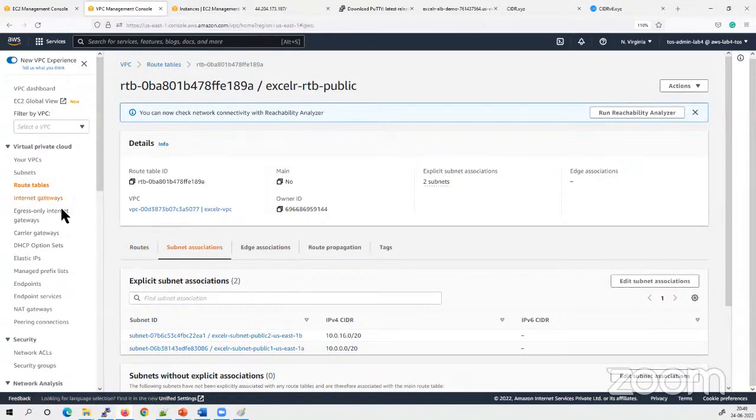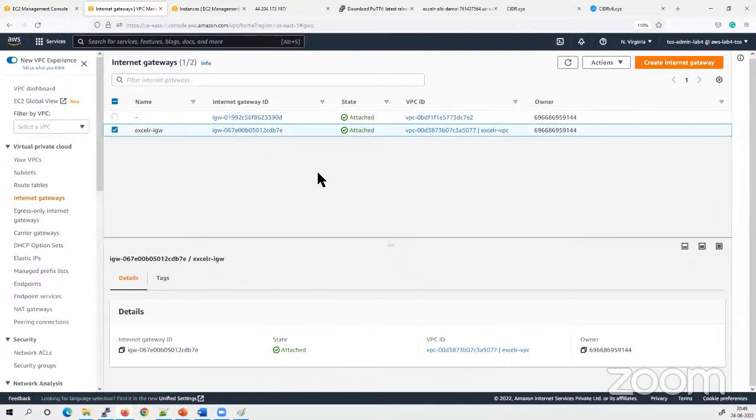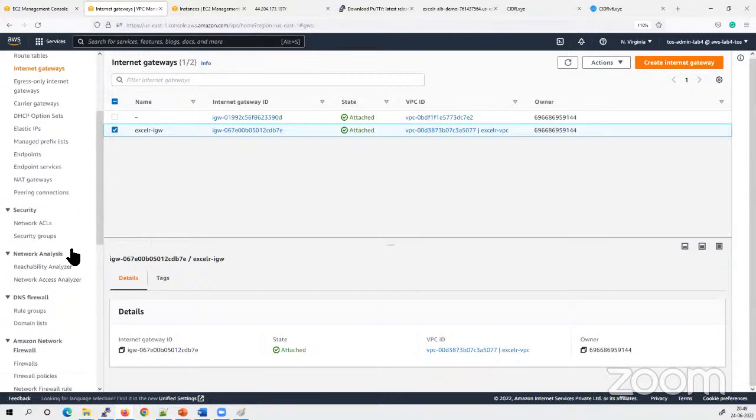Now let us go and look at the internet gateway as well. Here you can see there is the internet gateway, and this internet gateway is attached to your VPC. Now we also created a NAT gateway. So let us go to the NAT gateway. Here is the NAT gateway.